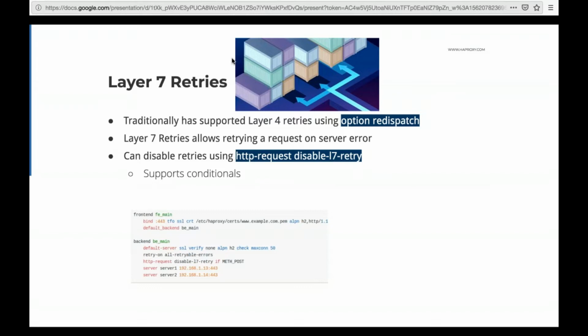It also features a directive, all-retriable-errors, as seen in the configuration snippet, which is the equivalent to specifying to retry on connection failure, empty response, junk response, response timeout, 0-RTT rejected, or any of the 500 based errors. It is important that you know how your application behaves with layer 7 retries enabled. Caution must be exercised when retrying requests such as POST requests. In the example shown, we have disabled POST requests from being retried using the http-request disable-l7-retry directive.